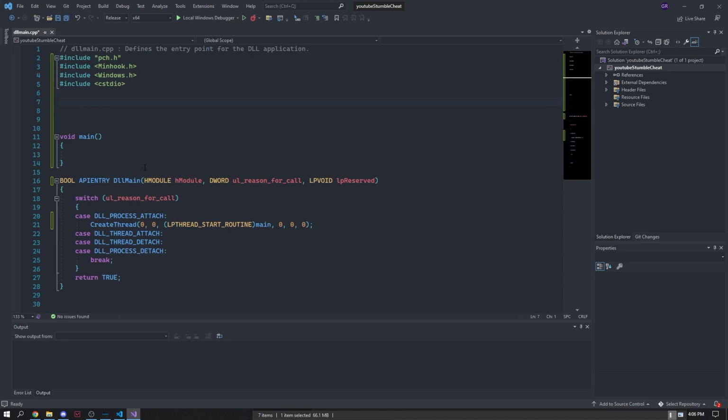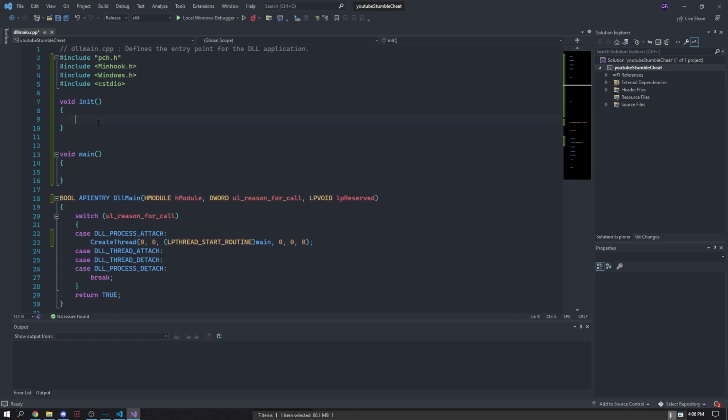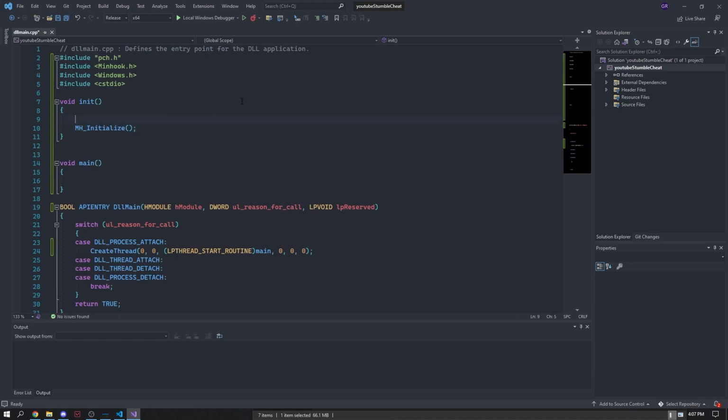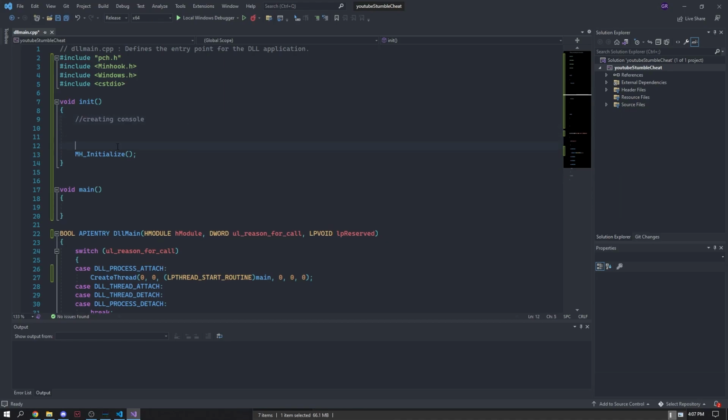So we need a console. So I'm gonna do void, we're gonna make it just initialize. And this initialize is just going to initialize minhook because we need minhook to initialize before we can use it. And then we're going to also create our console.